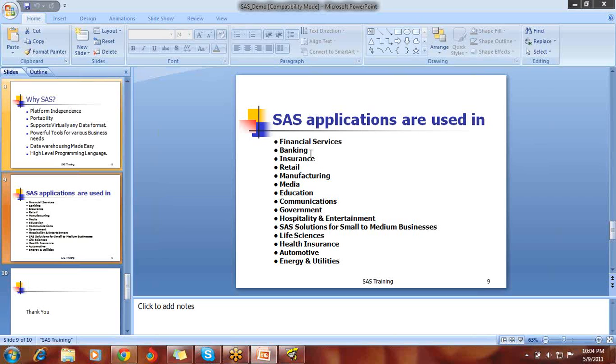And after completion of the session, we'll be guiding you in your resume preparation too, and you're provided with some FAQs for the interview purpose.